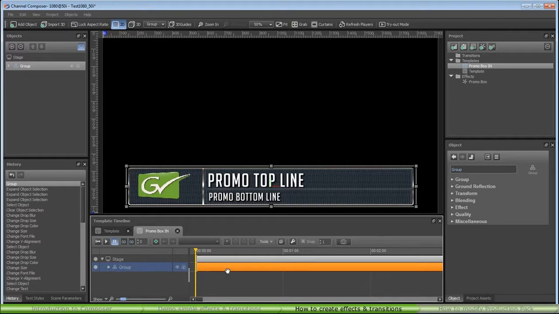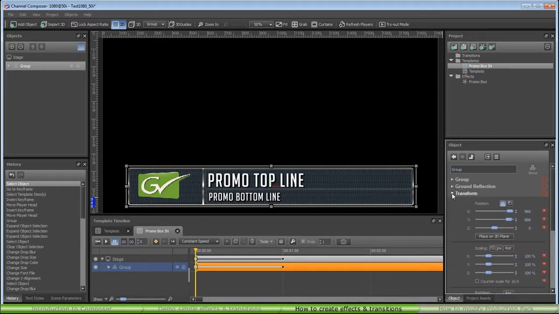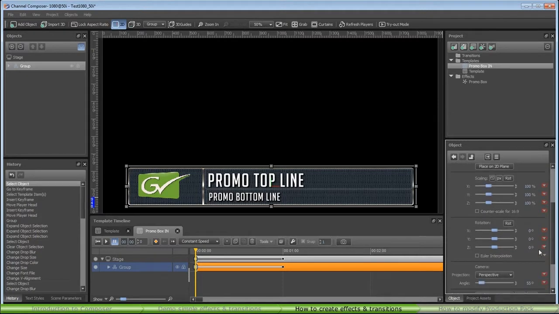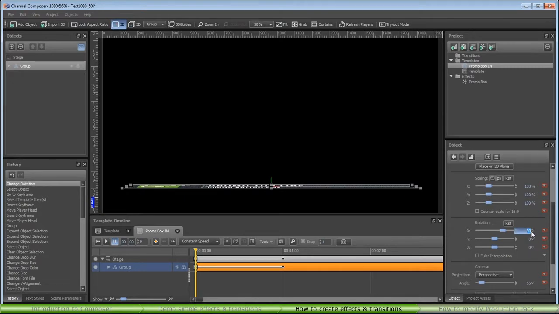So with all my objects set up at the final position, let me add a keyframe at 1 second and another at the beginning of the timeline. Now if I make sure the start keyframe is highlighted, then I can change one of the group properties. I could fade the promo box in, or I could slide it in from below, but in this case I want to fade it in and rotate it at the same time. So I will adjust the X rotation to 90 degrees and set the opacity to 0 for this start keyframe.